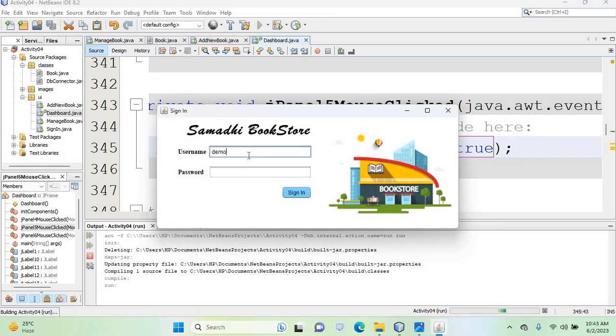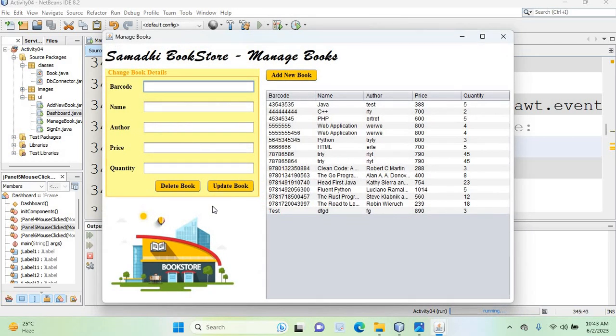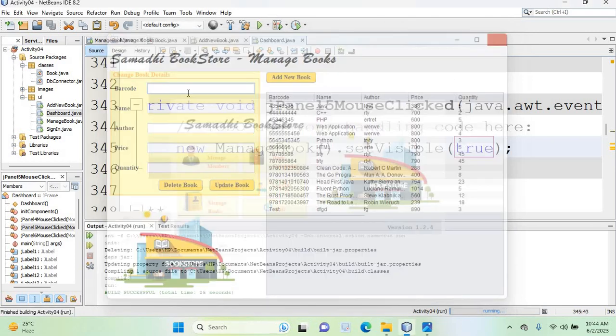So we will use demo and the password. Okay, now I click on this one, so you can see it's opening, but still we can't see that the cursor is changing, because we need to tell that this is a button. So we need to change this cursor's appearance. Okay, so we will see how we are going to change that.